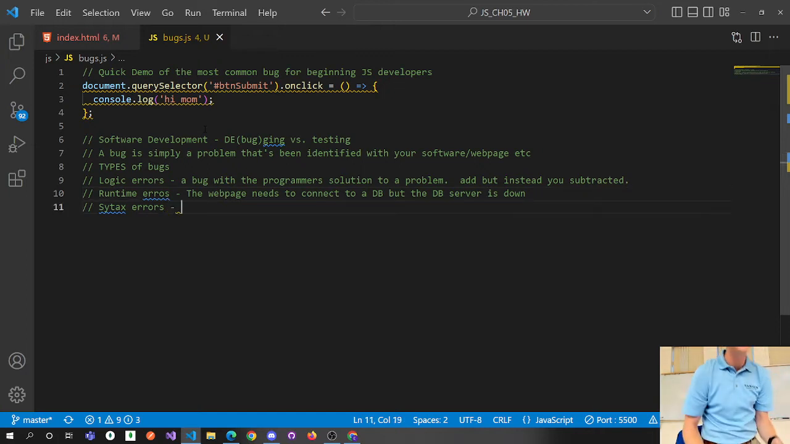And then there's syntax errors. The great thing about syntax errors, they typically don't make it into production because your code simply won't run. So syntax are the rules of the language. When you're talking about programming syntax, where do the semicolons go? Is it case sensitive? Where do the periods go? Where do the double quotes go? Where do the single quotes go?